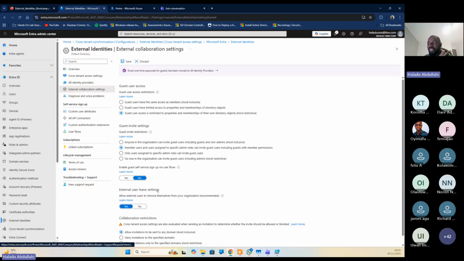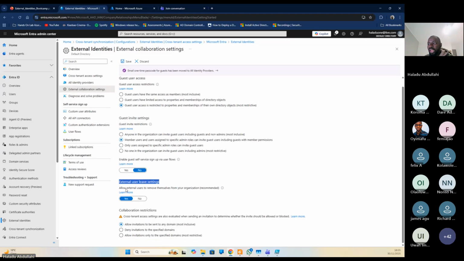External user leave settings. How do you remove the external user? That is what it means. Allow external users to remove themselves from your organization. I think it's fine. I can allow them, yes, let them remove themselves if they want to. I think it's good for me if they remove themselves as well. So I can leave this by default, but if you don't want them to remove themselves so that they will not take away some things and then remove themselves immediately, it depends, like I said, per requirement, per need as needed.